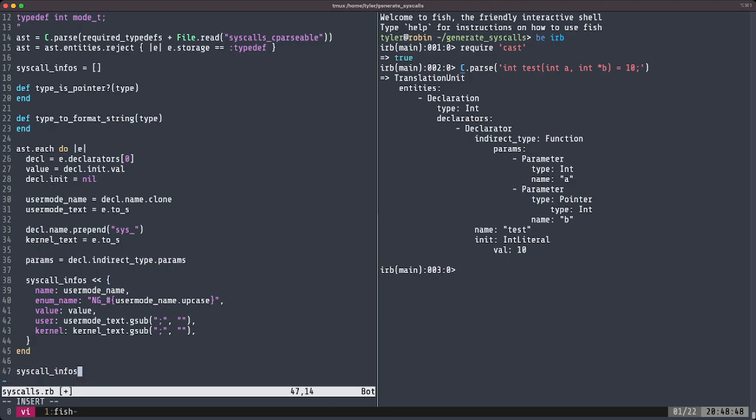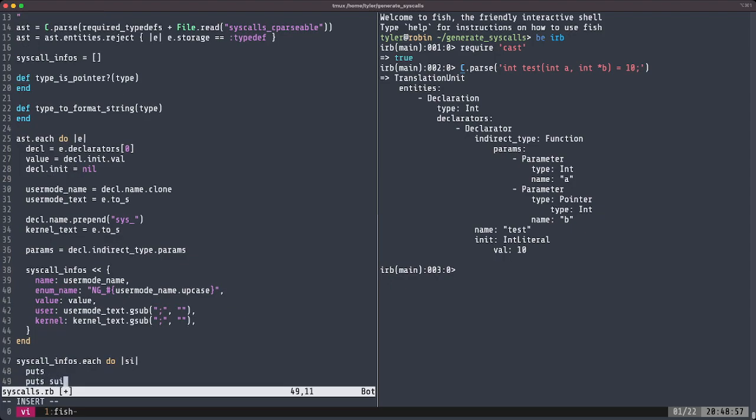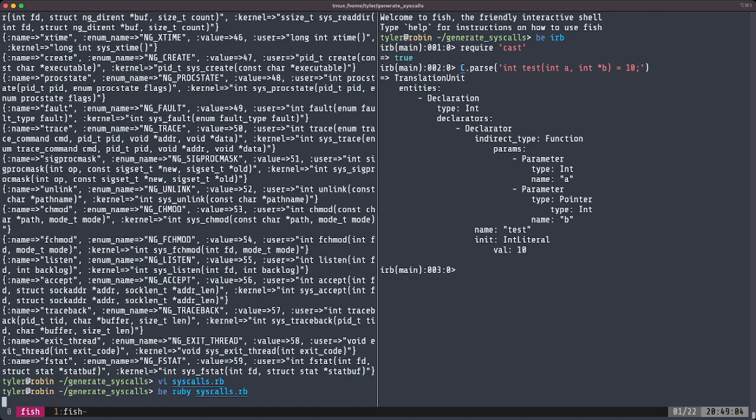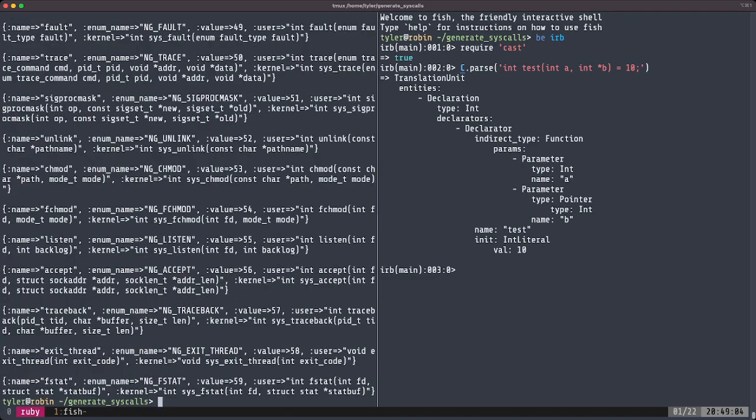Syscalls each, puts. All right, so this is now one line for each, and you see it's wrapping because the screen isn't very wide, but one line for each syscall, and we're printing out the name of the syscall, the name that I'm going to use in the enum, which is NG underscore all caps the thing, the number, the syscall number that actually gets passed to the kernel, the user mode signature, so this is what's going to be generated into the user mode side code, and the kernel side signature is what gets generated into the kernel side code.